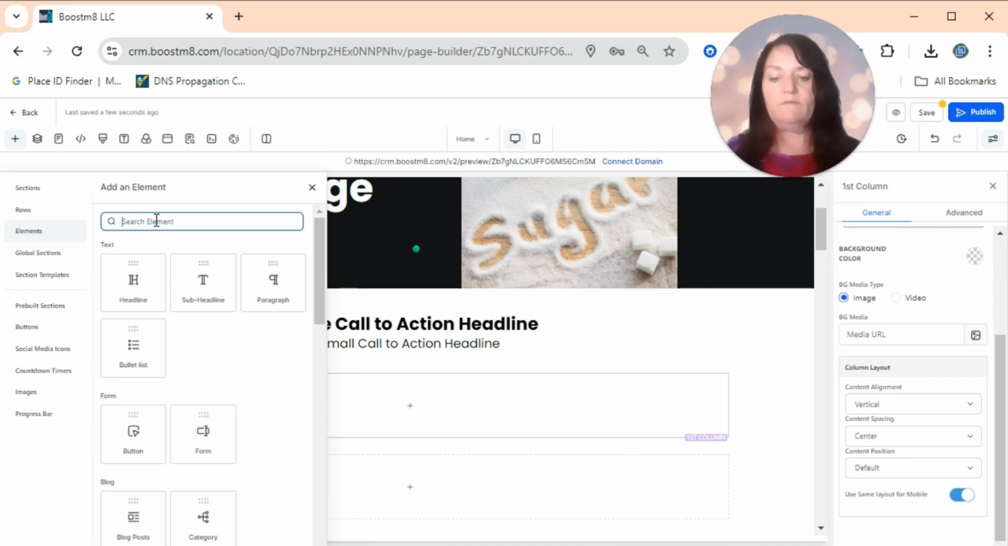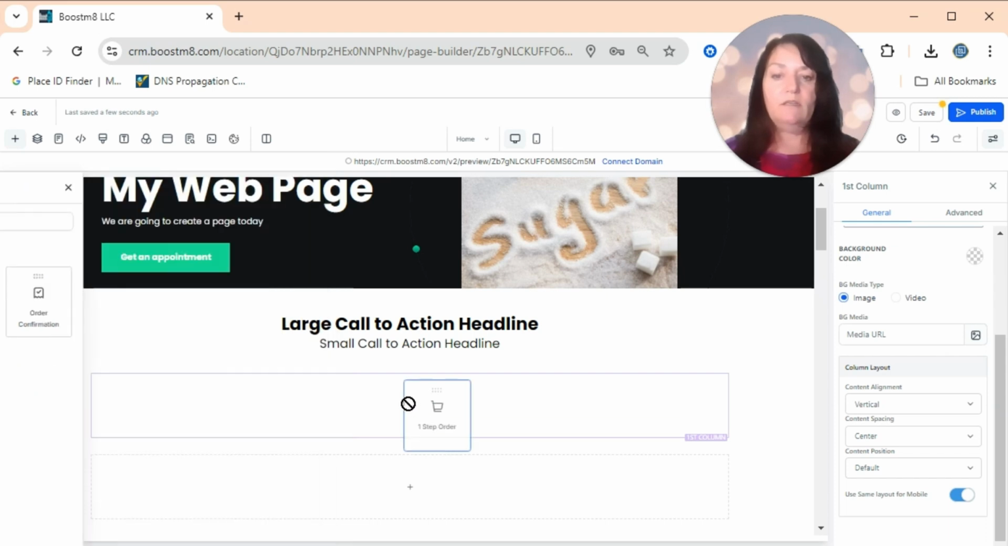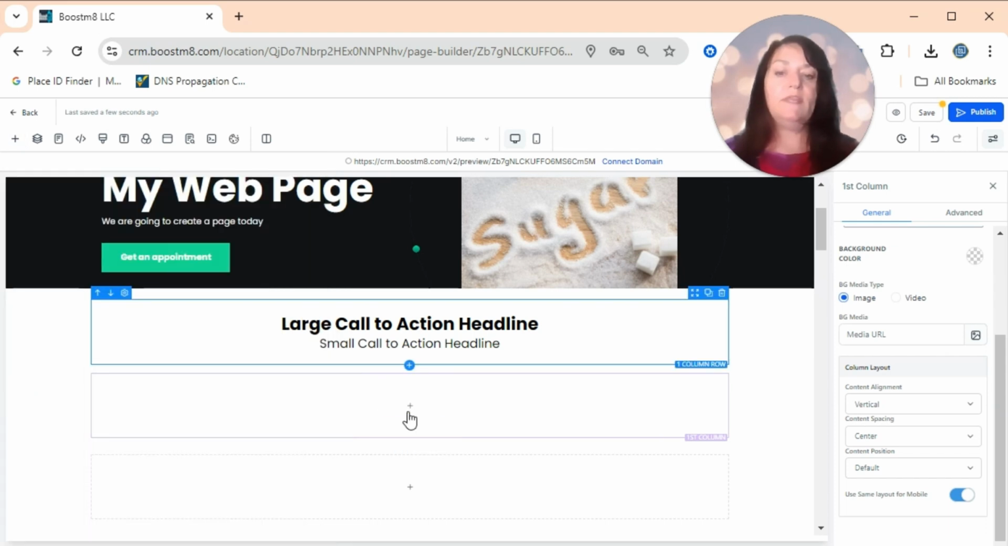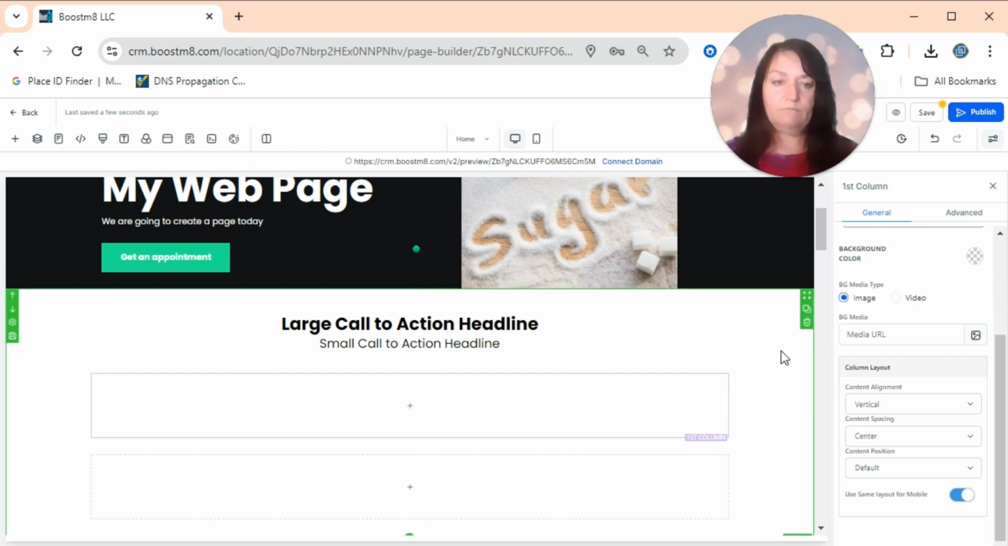So we have the choice of, when we type in the word order, you will see that you have 2-step order, 1-step order, or confirmation. 1-step order puts everything on one page without having to click through to a second page or a second screen. There we go.